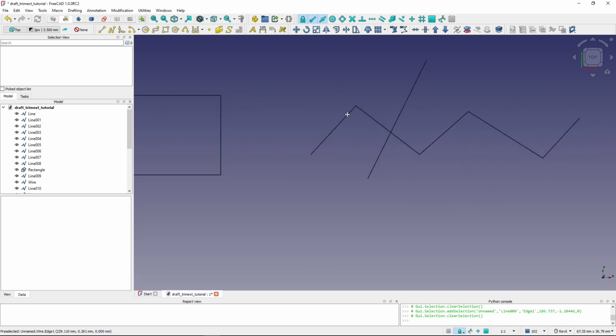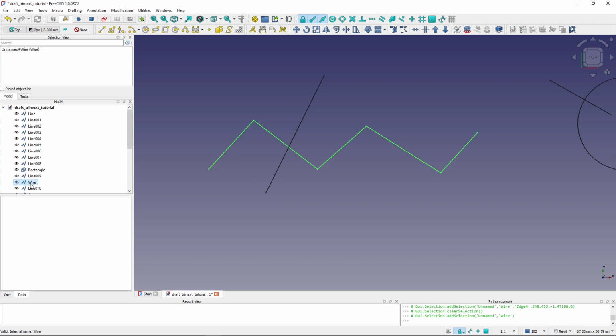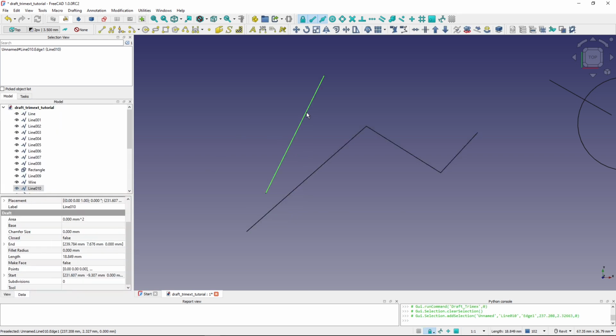Okay, now if I have a wire like this one, an open one, and I choose to Trimex by this line, it would be extending instead of trimming. So if I click here, it chose to extend this part, and this part was deleted. I will hit step back and redraw the document.